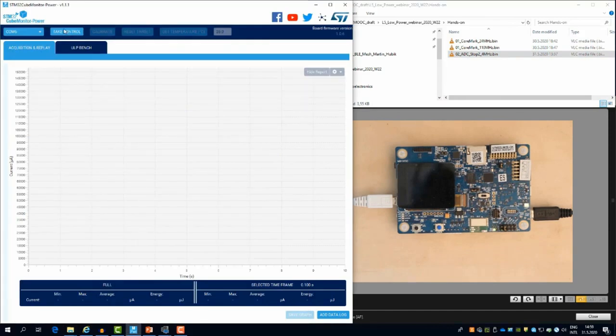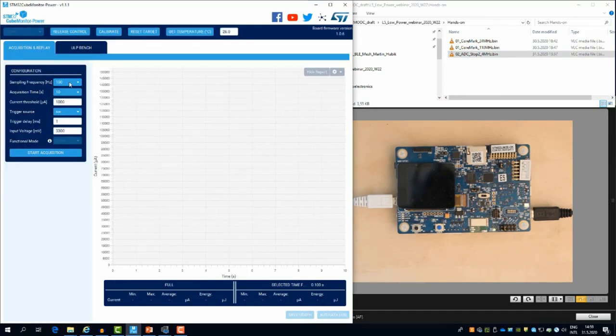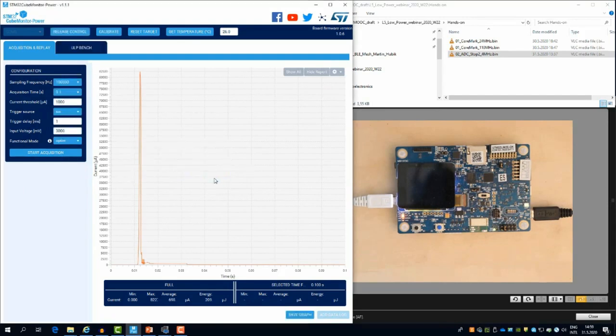I will connect to the power shield. Let's set the sampling frequency again to the maximum, 100 kHz. And let's set the acquisition time to 100 milliseconds. So what we should see is a consumption profile during exactly 100 sample acquisitions. And let's supply the target with 3 volts. Again, I will start the acquisition for the second time.